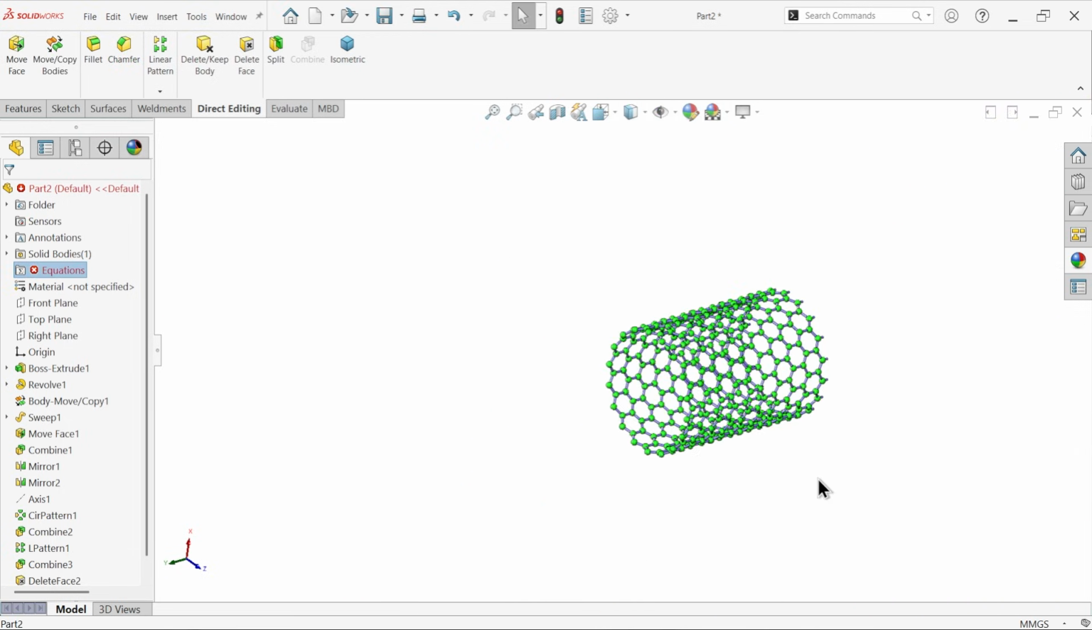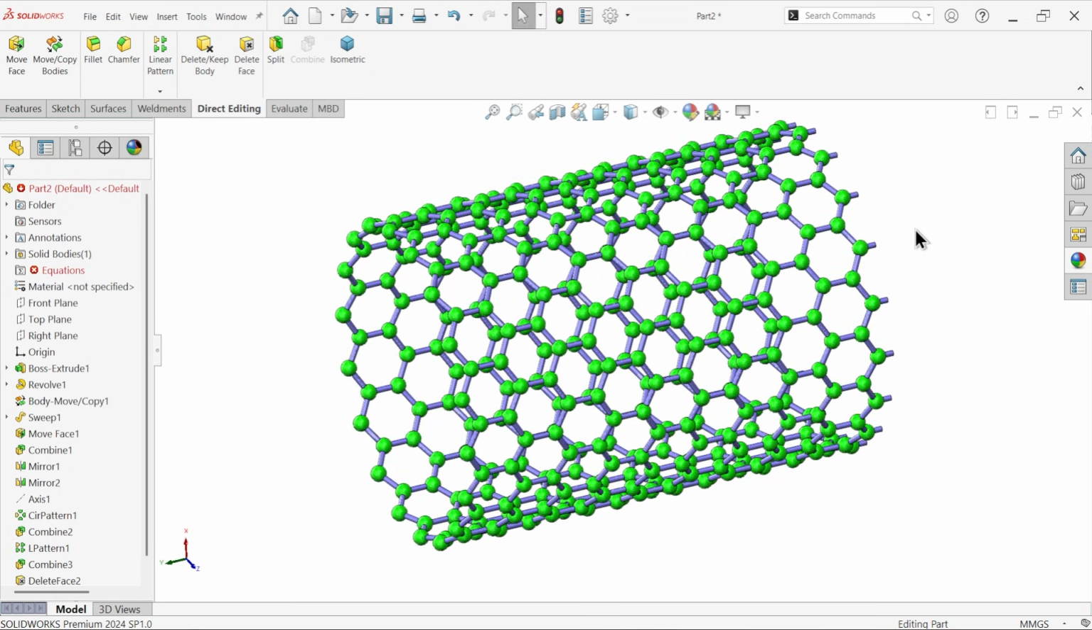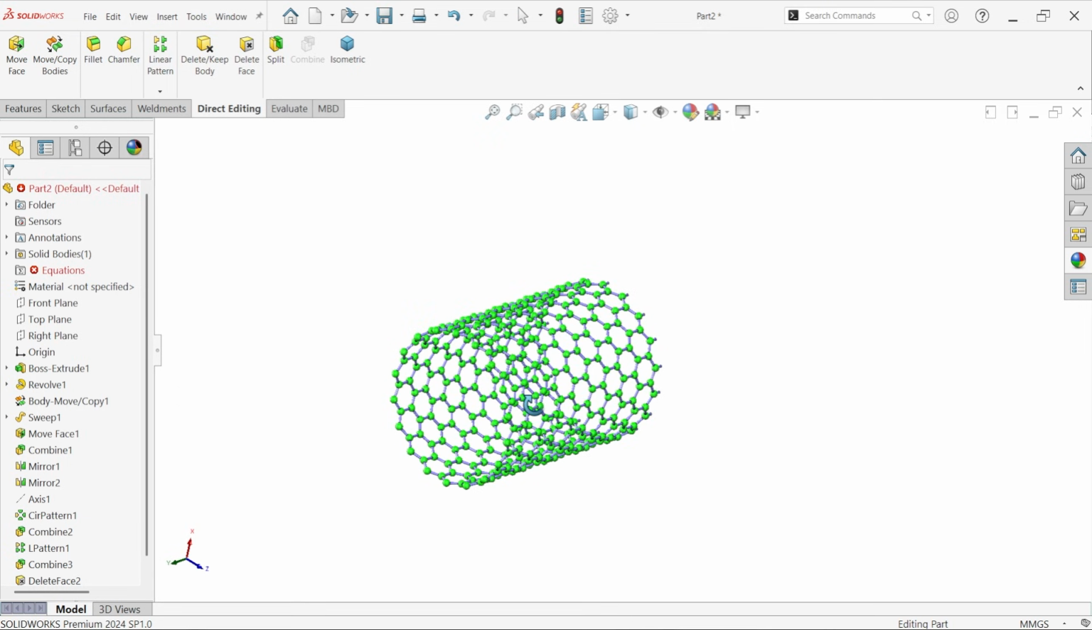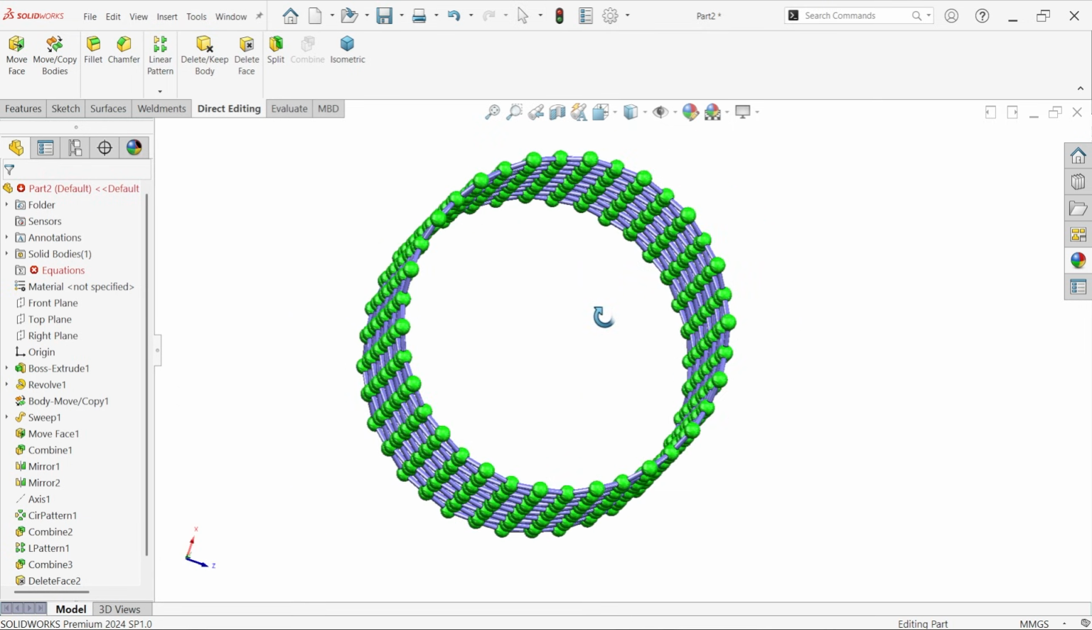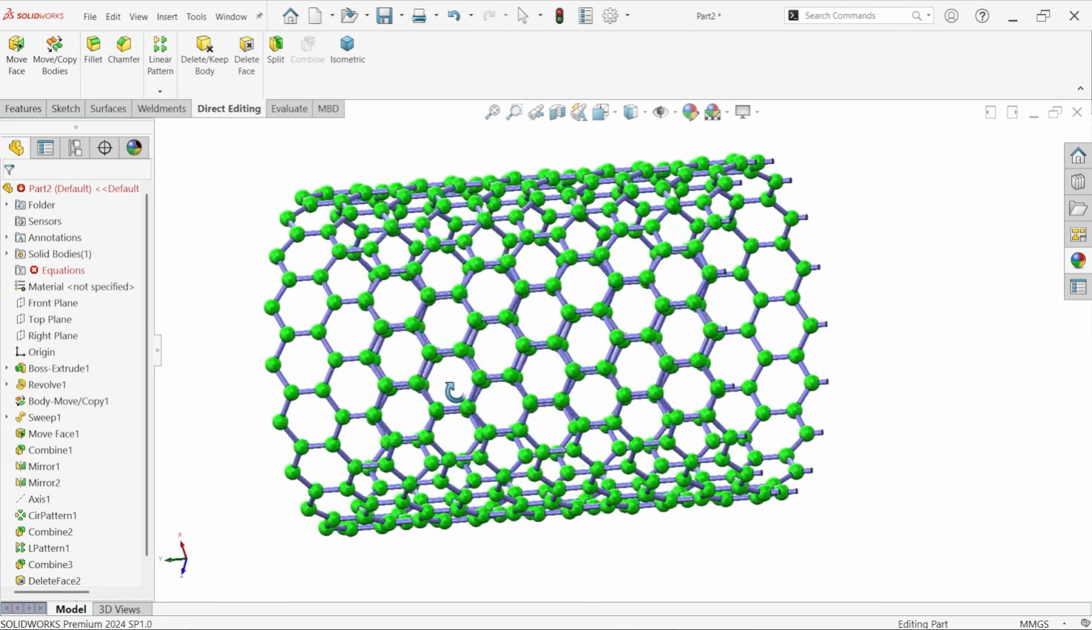Now see how we remove this. In similar way you can do the other way and delete this. So this is how you can create a beautiful carbon nanotube, and here we learn many features.